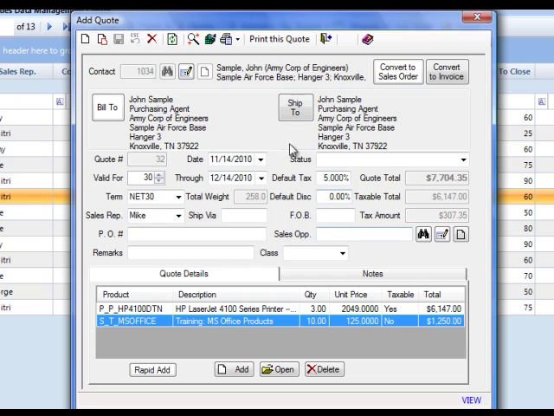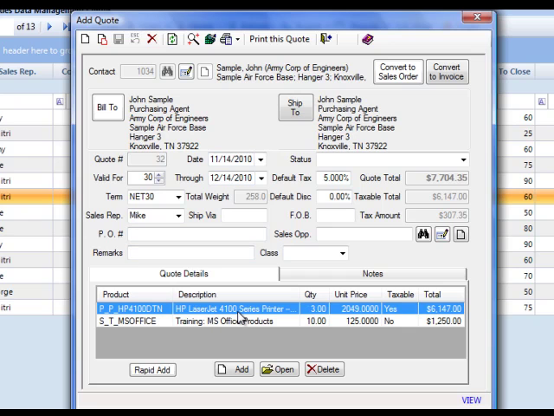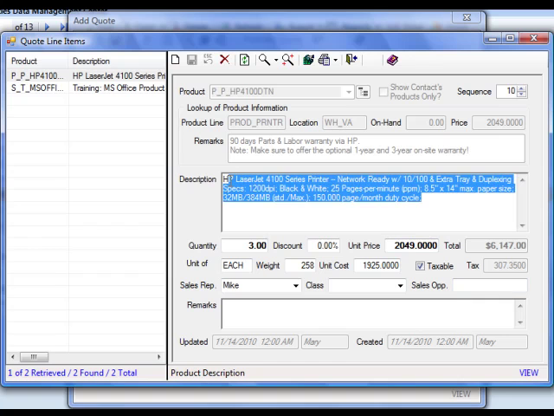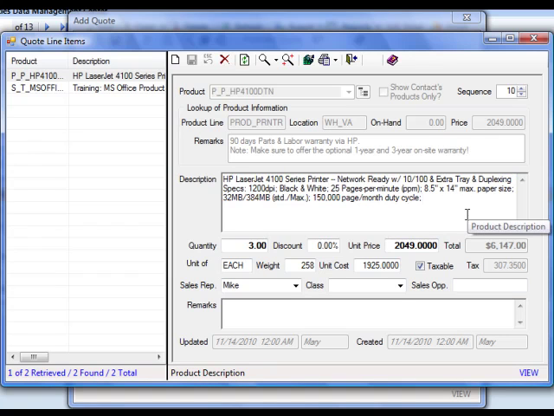At this point, you could be done, and you would either print or email the quote by selecting print this quote. But let's take a look at what was created behind the scenes here. So I'm going to double click on the printer product, and when I do that, the quote line item screen shows up. So on this quote line item screen, you're going to see the description of the product here, and again, that's going to reflect anything that you've either set up in Results, or if you've integrated with QuickBooks, that is set up in QuickBooks.